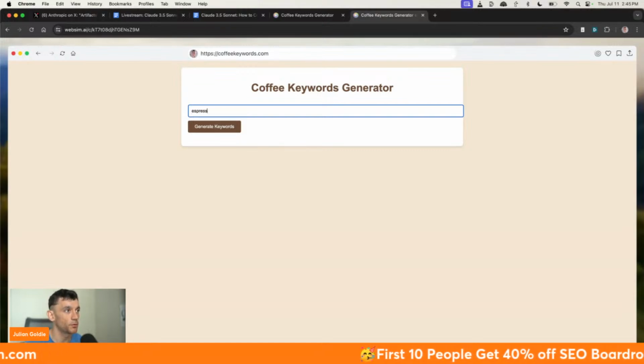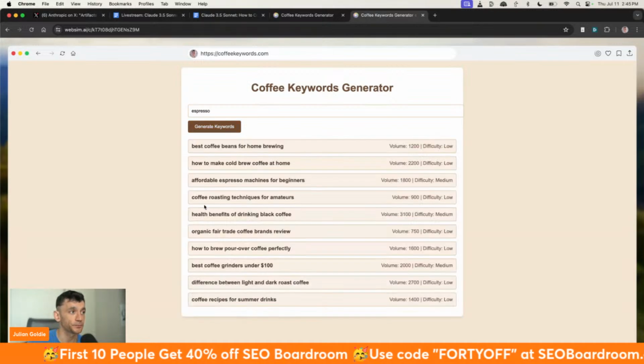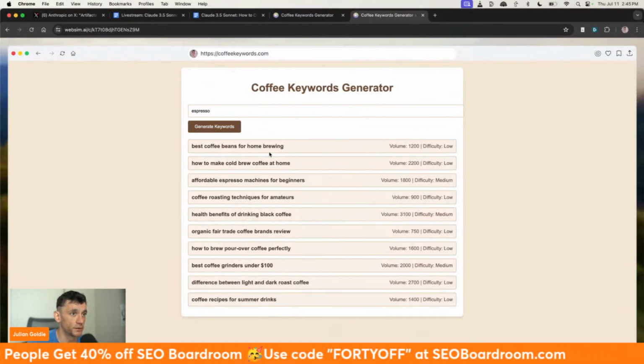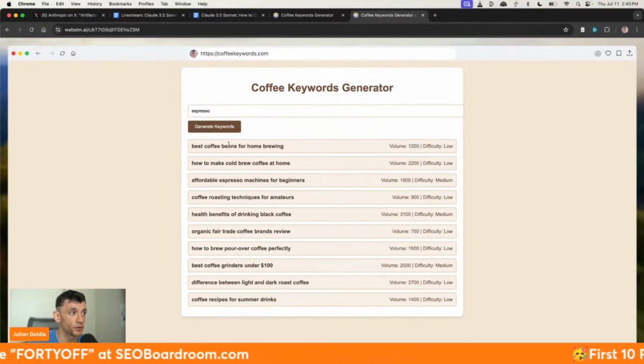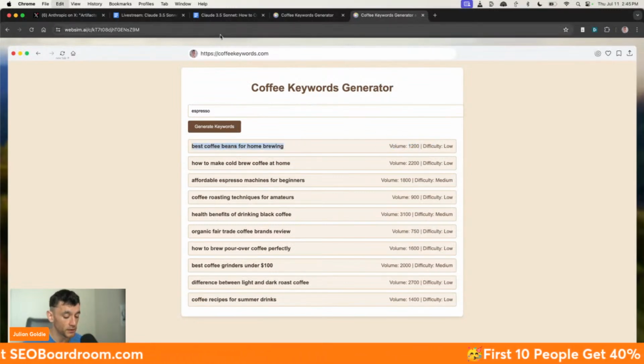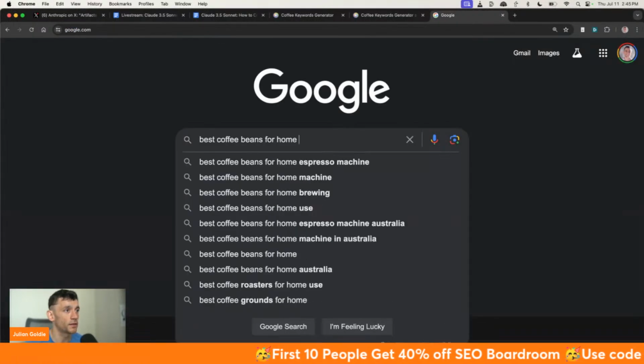So if we, for example, put espresso into our coffee keyword generator, we'll hit generate keywords like so. And now it's generated a bunch of keywords. Now, I would ignore the difficulty and I would also ignore the volume because I don't think that's very useful. But if we plug in this keyword into Google, we can see, okay, people are actually searching for stuff like this. Let's have a look.